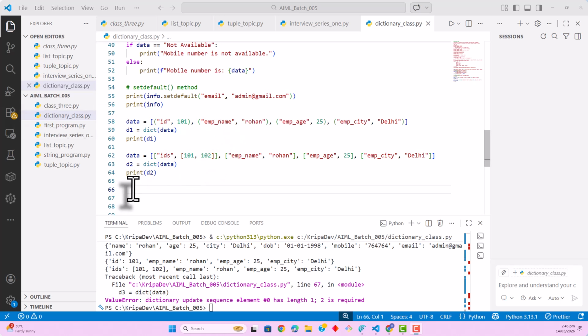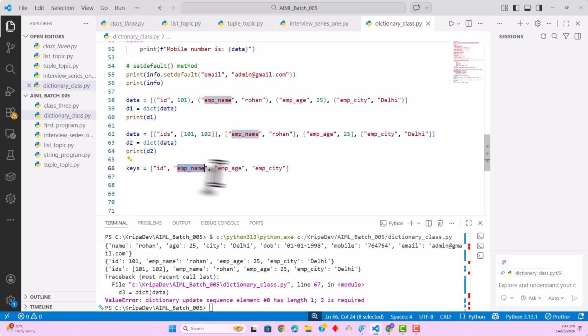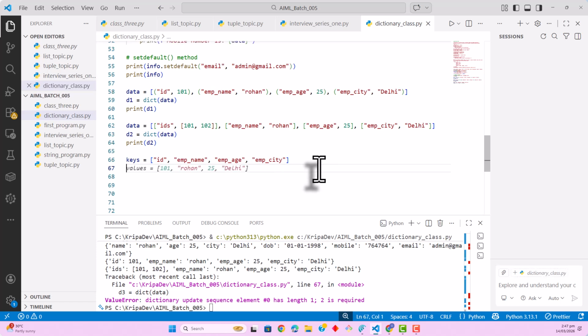So now there is another way we use in our practice. Let's suppose we have a set of keys available. For example, let's say this is my variable keys, where the keys are ID, employee name, employee age, employee city, which is a list of keys. Now I want to create a dictionary with default values. That is one way, or you can assign values to it.